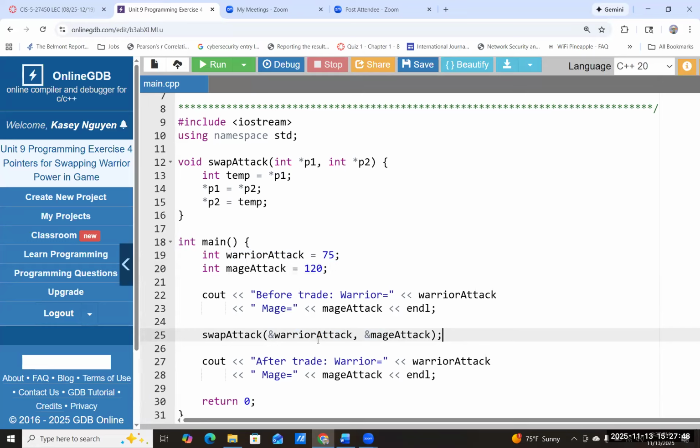So at this point, it's going to swap when you do the function call. It's going to update the value for each, and then we're going to do a cout. So after the trade, you should have the warrior at 120 for the power level, and then the mage is at 75.